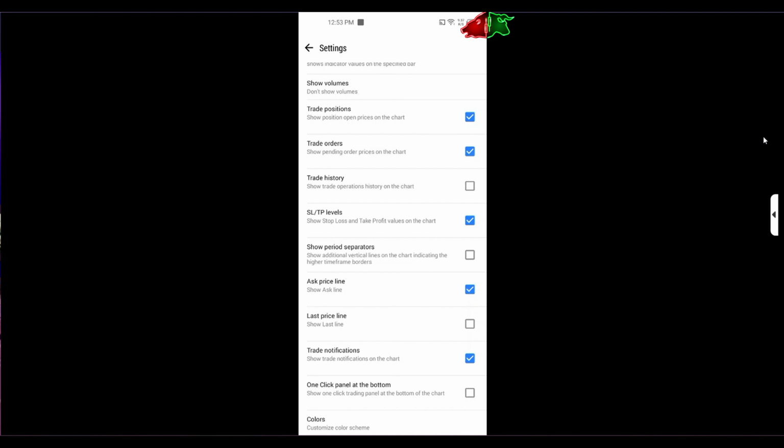One click panel at the bottom. No, don't turn it on. If you turn this on, you see one click is at the top, it's going to bring it to the bottom. So leave it at the top. So color, customize color scheme. Yeah, we've gone to that place before.